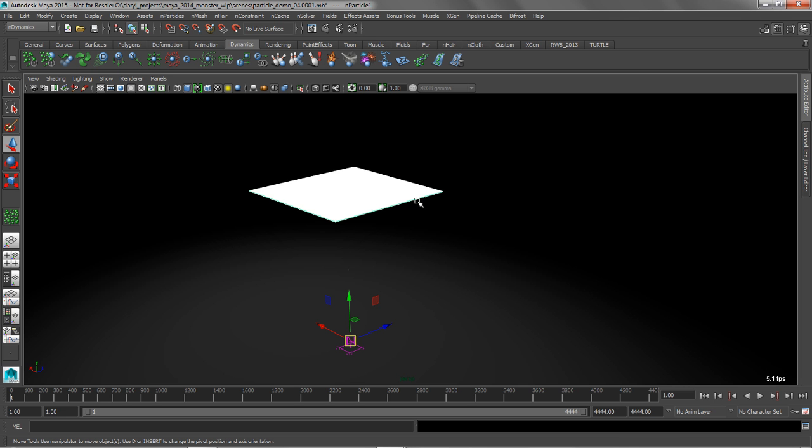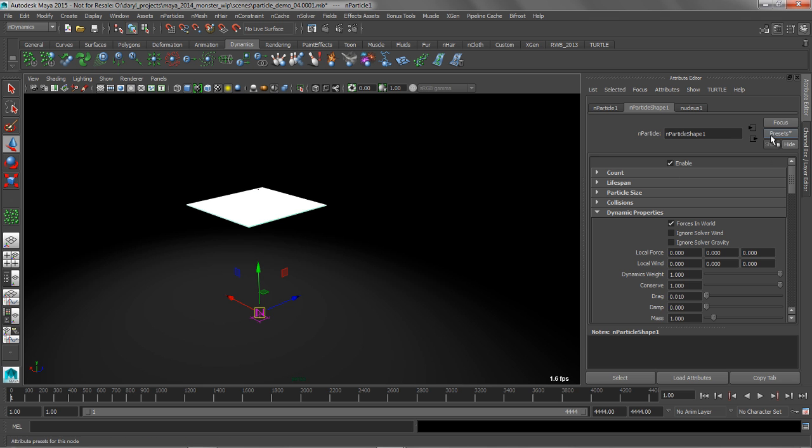So what I want to do is dial in the look of these guys a little bit, and I'm going to be using a preset to do this. I recommend using presets. I use them all the time for shader work and for dynamics work. So really what they do is they just take a snapshot of all the parameters in the current node that's loaded up in your attribute editor.